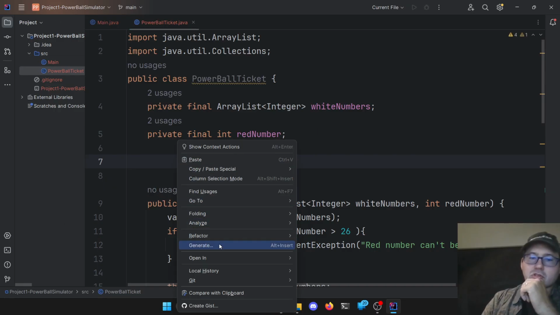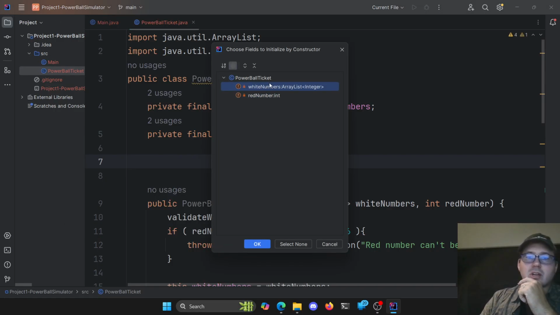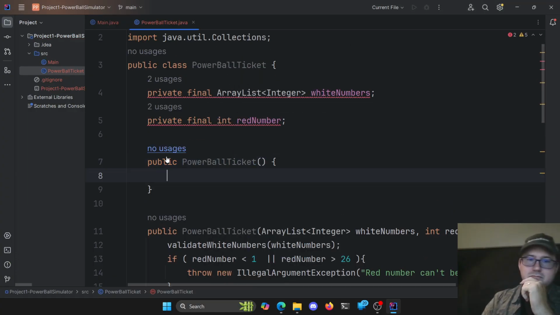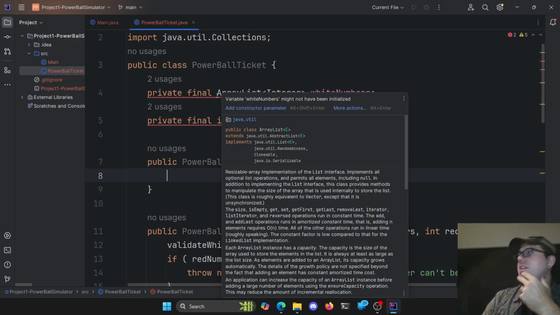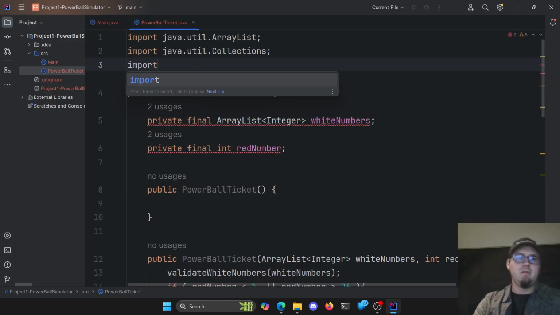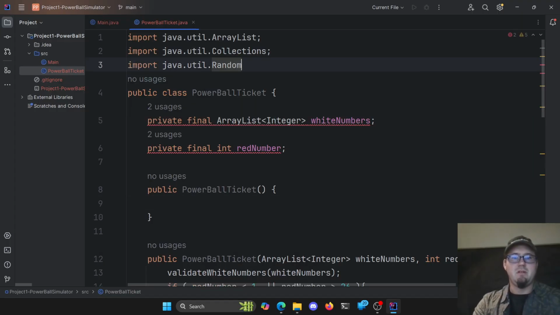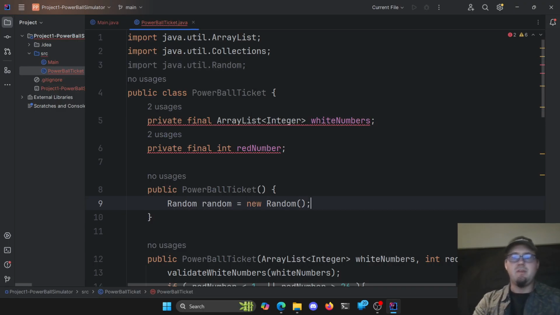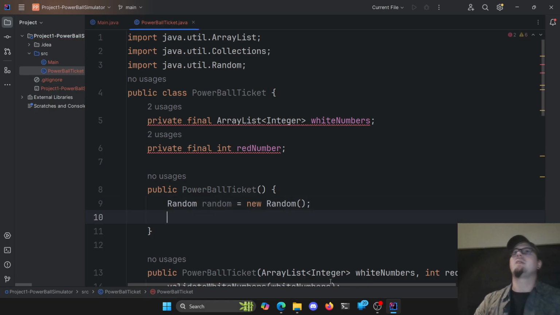So we're just going to generate another constructor that takes no arguments here. Select none. There we go. No argument constructor. Well, now it needs to go and set the value. So, uh-oh. It might not have been initialized. It's telling me right away you have a constructor that didn't set the value. So yeah, let's go set them here. So let's go import random, import java.util.Random here. And my random equals new Random. Create a new instance of Random here.